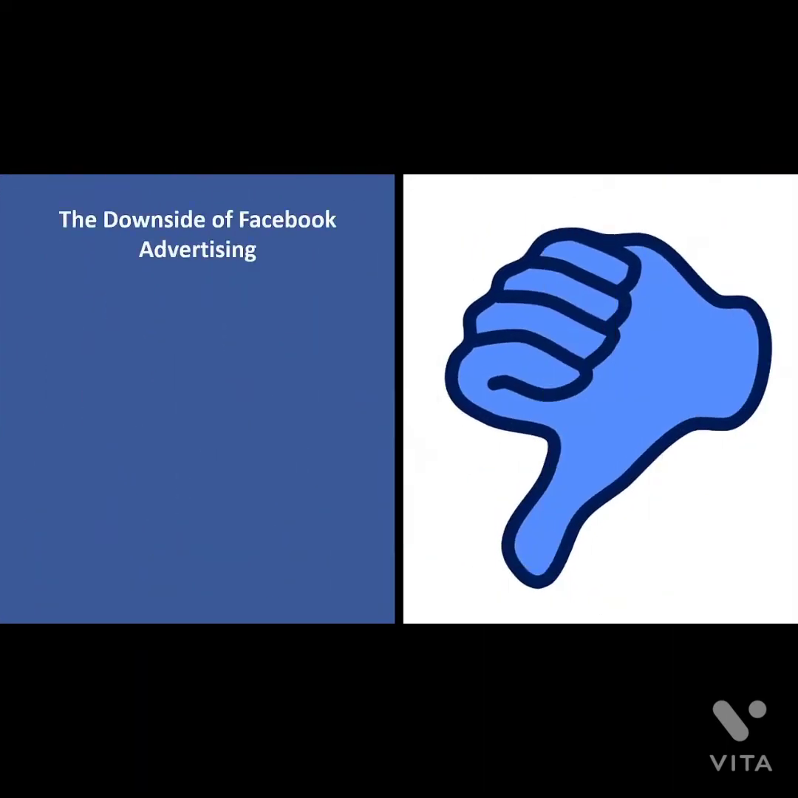The downside of Facebook advertising. Here are just a few of the disadvantages Facebook has. It is by no means a perfect advertising platform, not even by a long shot. You need to be aware of its downsides.